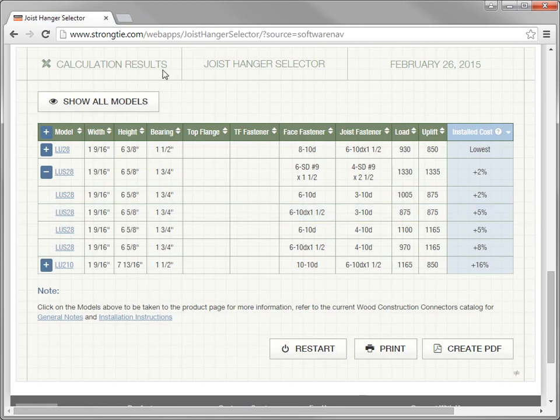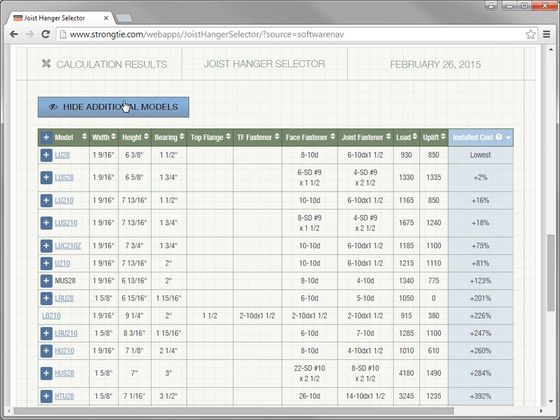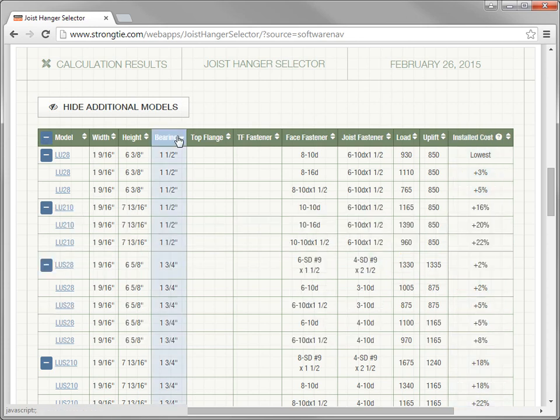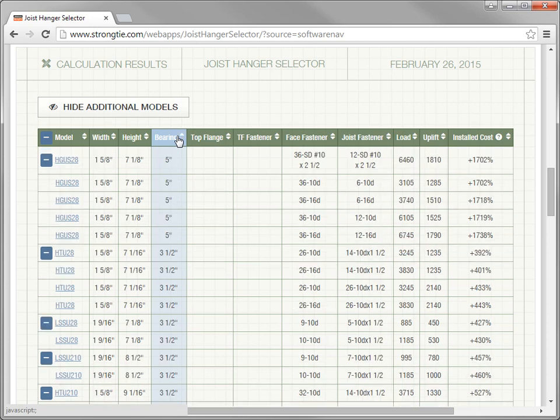For a more complete results list, check Show All Models. Expand this list even further by clicking the plus sign in the model header to show all available options. Click any column header to designate the sort criteria in ascending order, and select the header a second time to sort criteria in descending order.